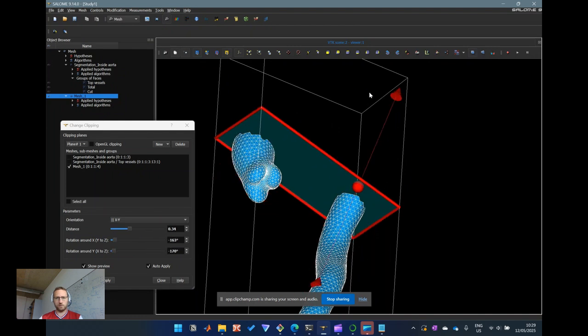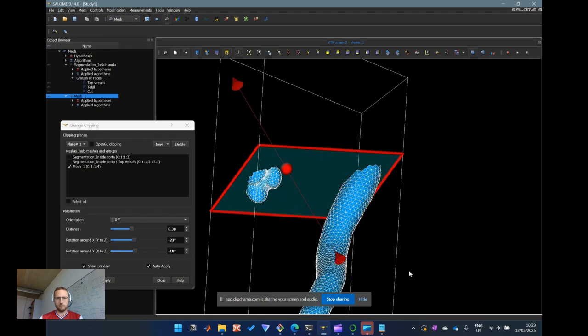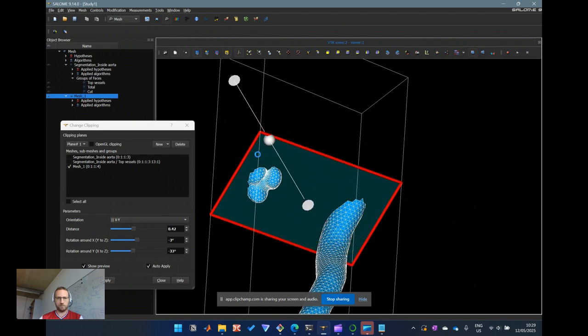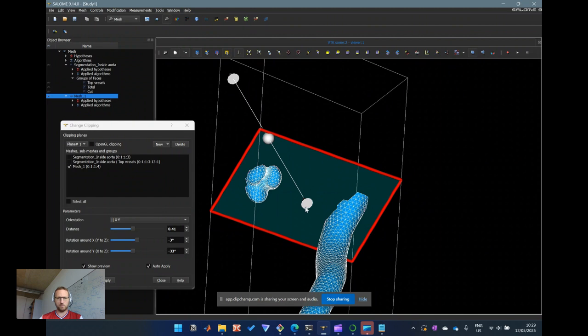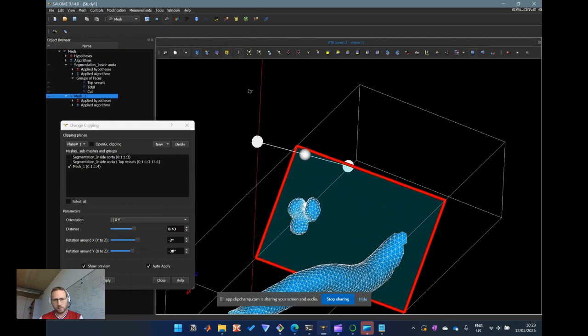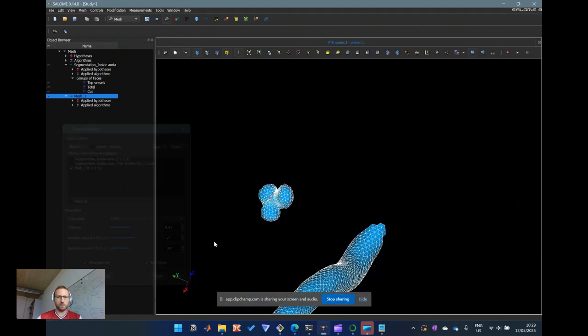So let's try first for the inlet. So find a clip that gives you the part that you would like to have as an inlet. Let's say this one. So we can hit apply and close.